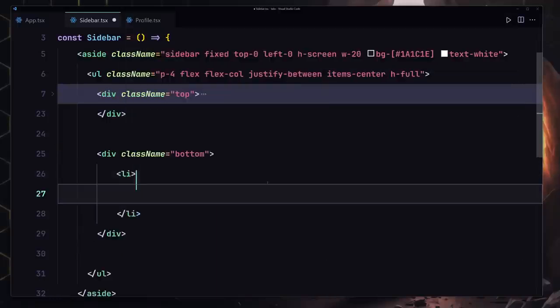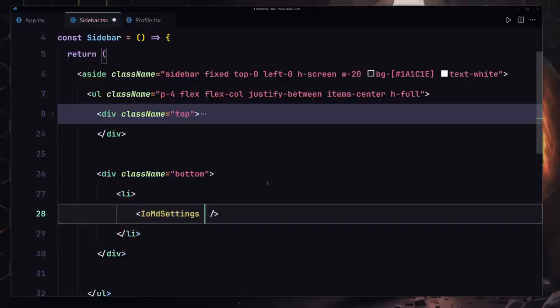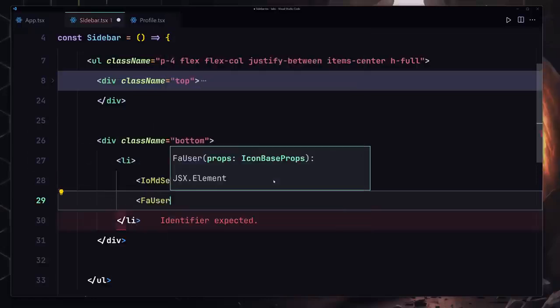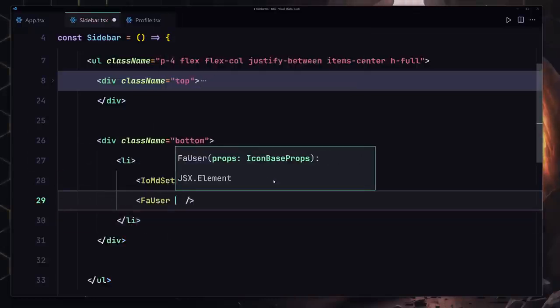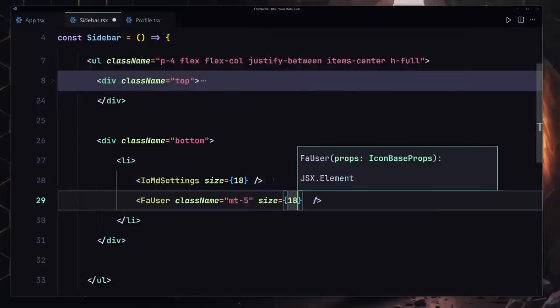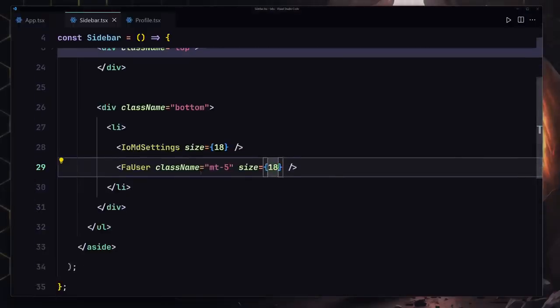I'm going to write an li. Inside the li, we are going to be using our IoMdSettings, and I'm going to also provide the size of 18 to that. And now underneath that, we are also going to be rendering our FaUser from React Icons, and provide a class name of margin for the top set to 5, and the size set to 18. Save my file, and now we are also getting these icons right here. Basically, you can change that to anything that you like, but in my case, that's looking better. So that was it for the sidebar.